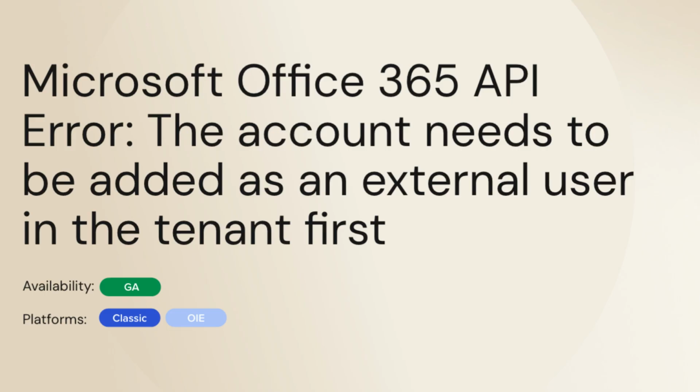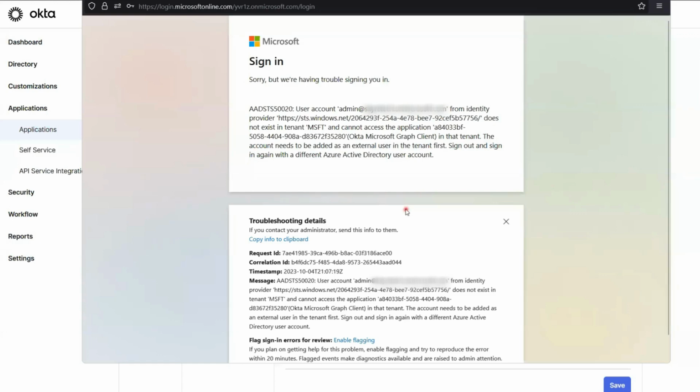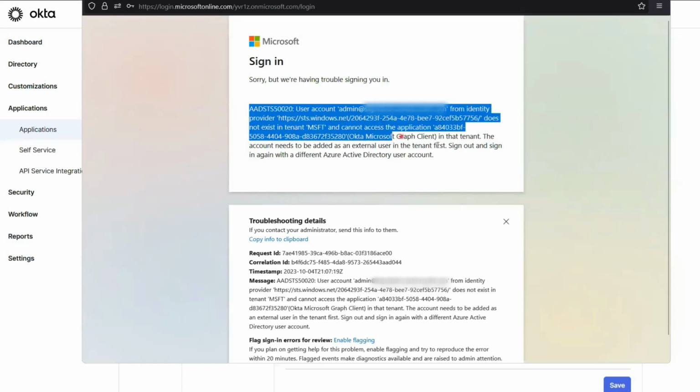Today's video is about fixing an issue with Microsoft Office 365 API integration. The account needs to be added as an external user in the tenant first error.